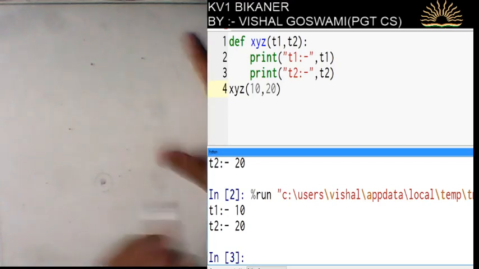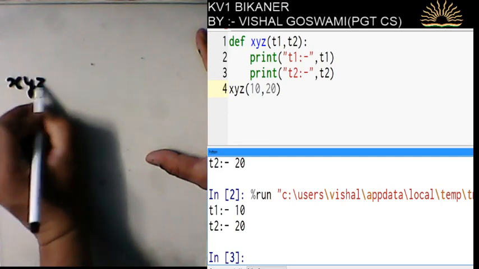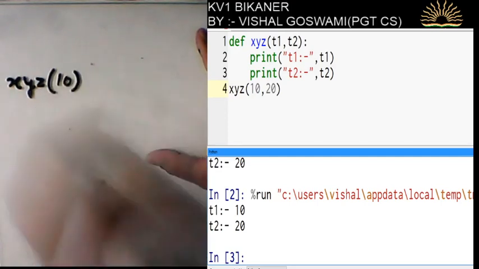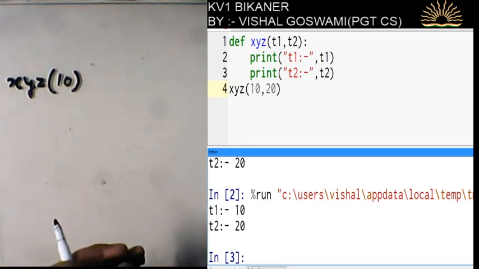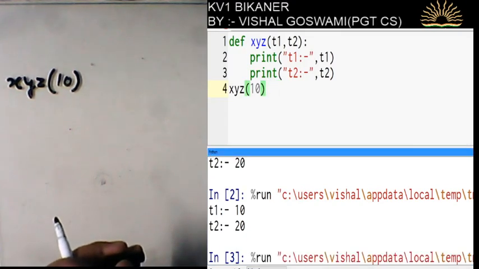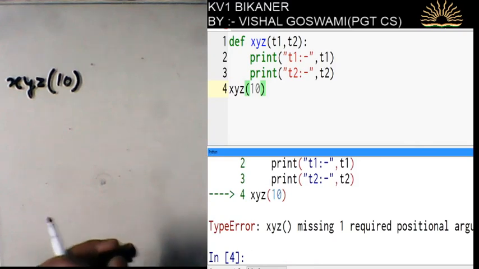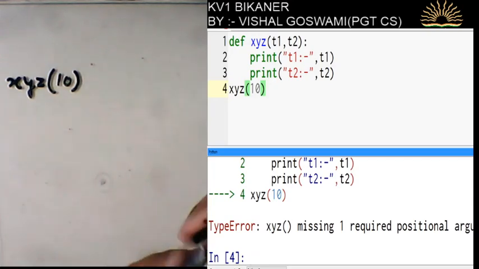Now we will have to learn. Suppose I call this xyz function with only one value. So what will happen? It will raise an error. See what is written here: xyz missing one required positional argument t2. I have not provided t2.